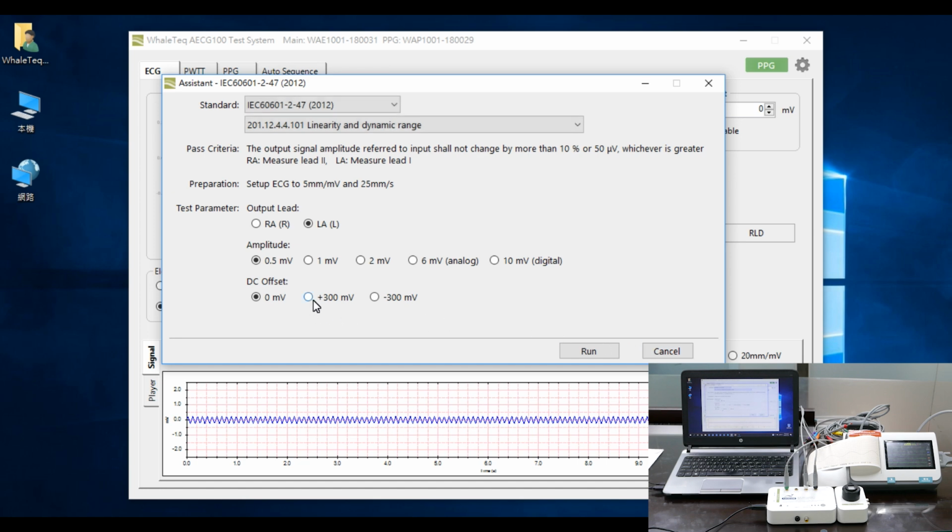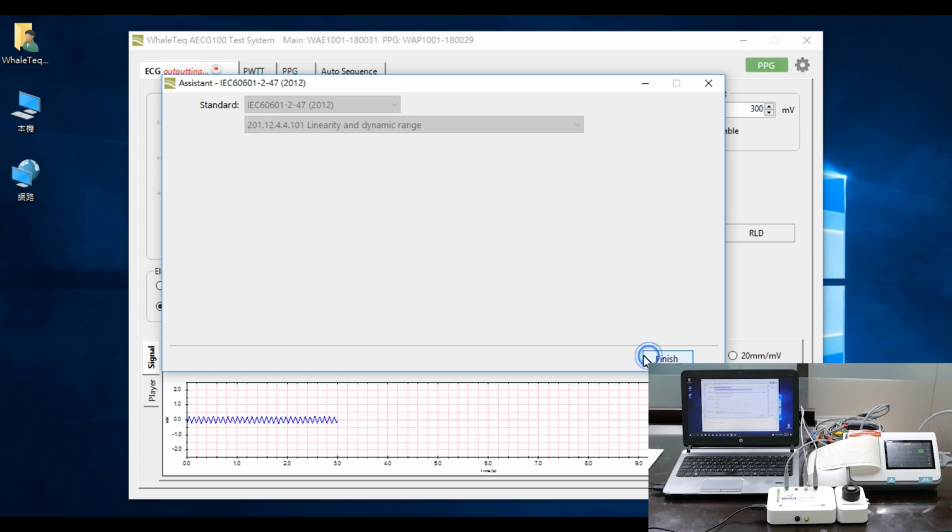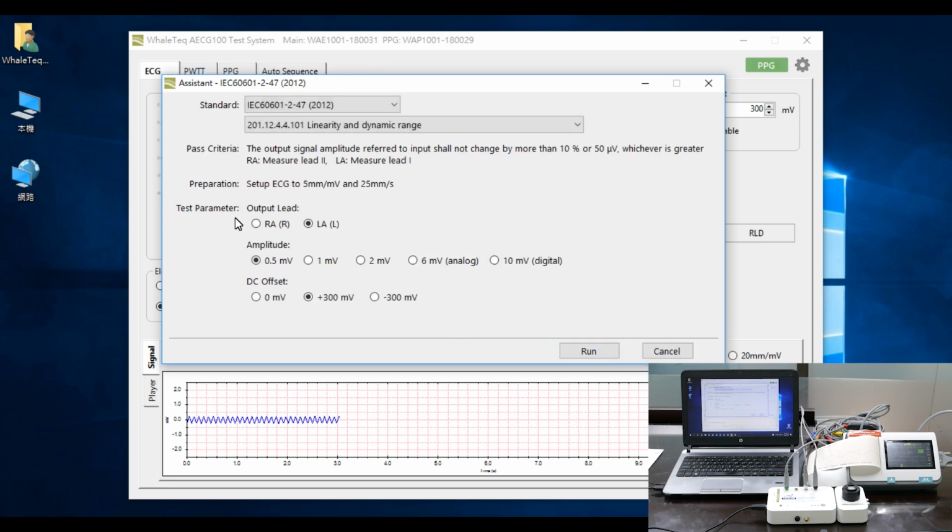Set the DC offset at plus 300 millivolt and click Run to conduct another test. The difference between the 2 tests lies in whether there's plus 300 millivolt, and the error in the test results must not exceed 10%. Using this Standard Assistant function makes testing much easier.